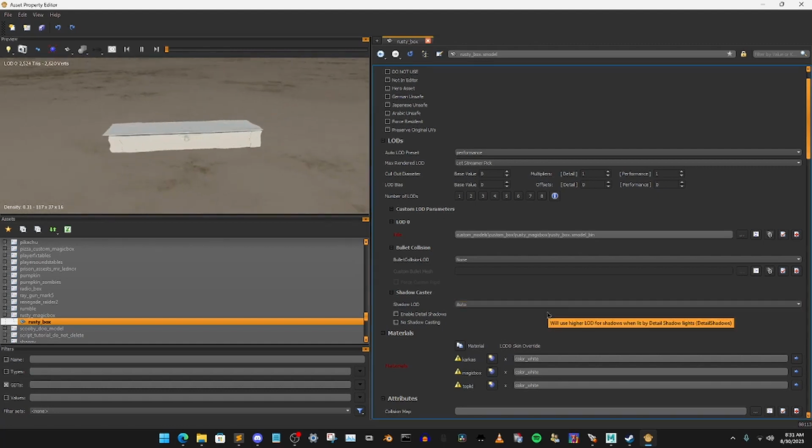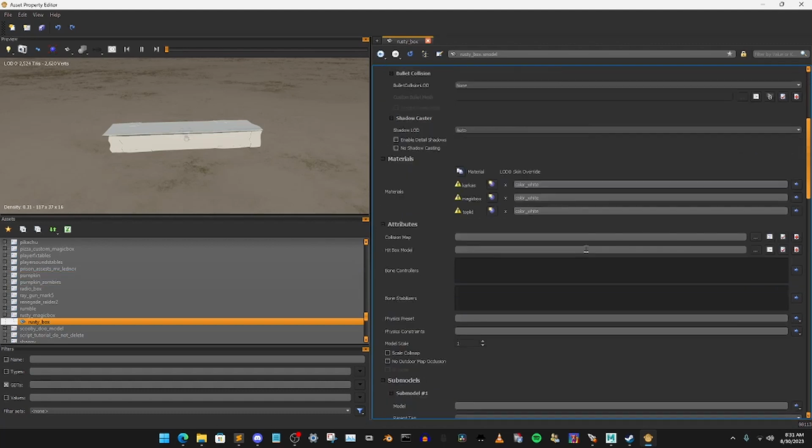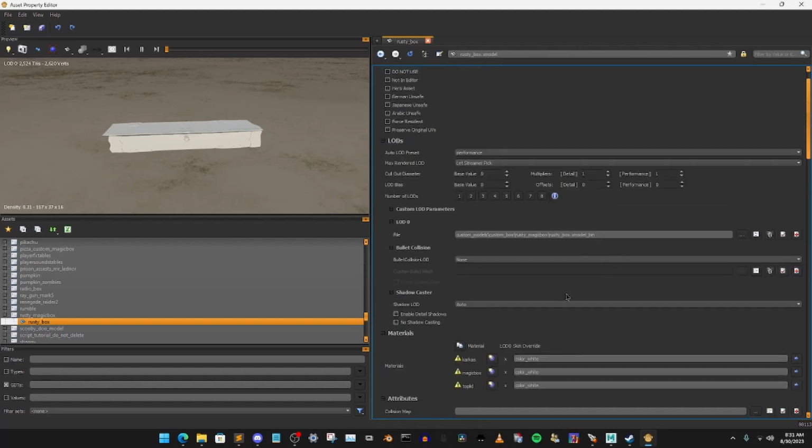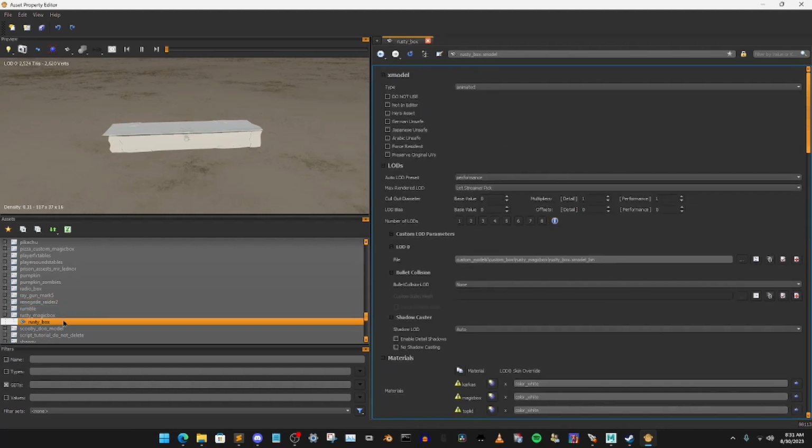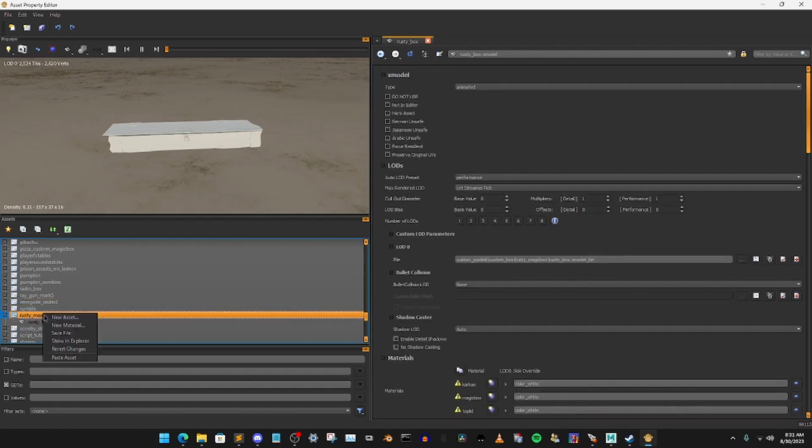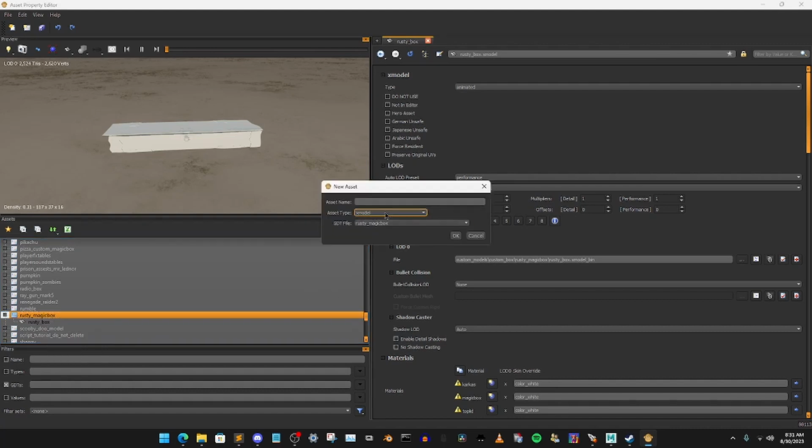I'm going to click Control Save, so it saves it. In case my APE does crash, this is saved already. So the next thing you want to do, once that's all set, we go out to our GGT again, right click, New Asset, and then you should click on the asset type and click on X Anim. Now I'm going to call this Rusty underscore box underscore open.